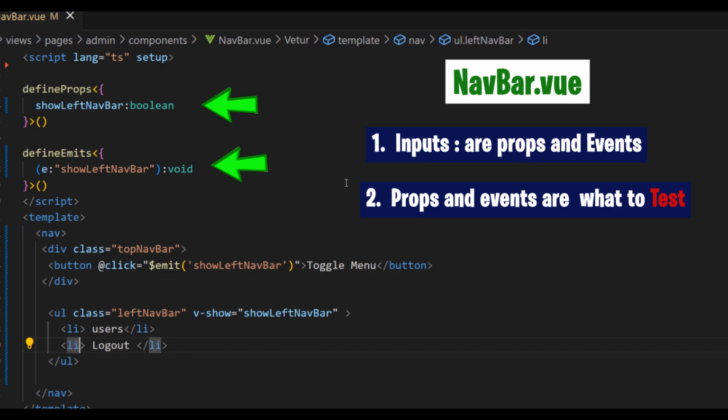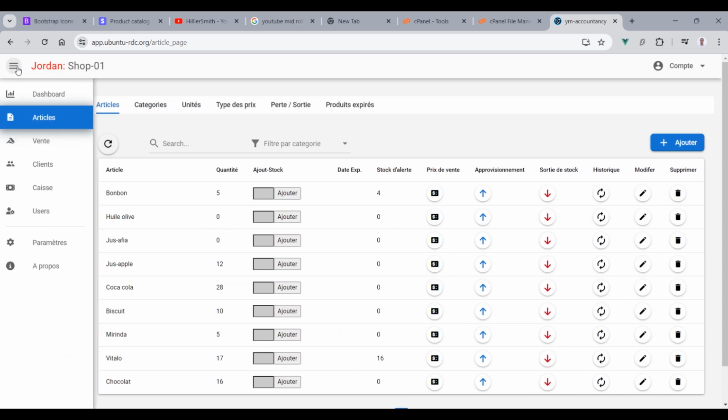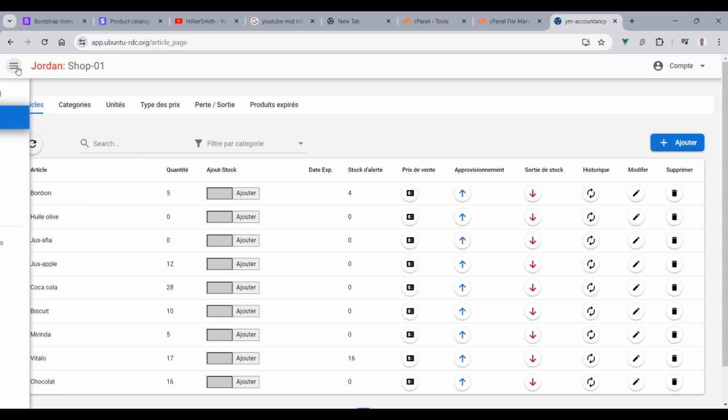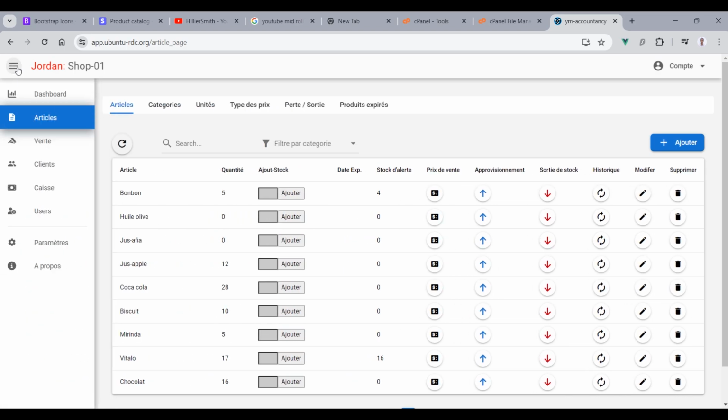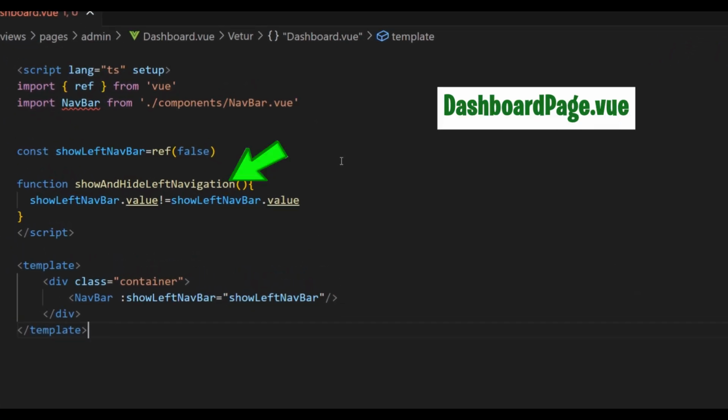As we already know what to test, these are things that we should be testing. In our example of a button that shows and hides the menu, there's a function that changes the state of a show left nav bar prop. And this is an implementation detail that we should not be testing.